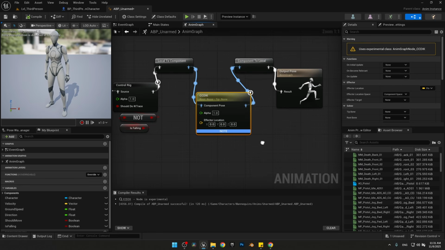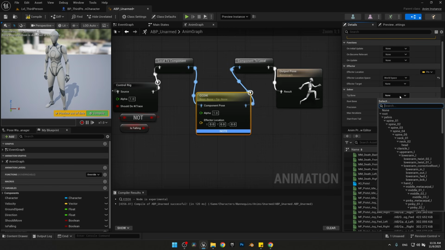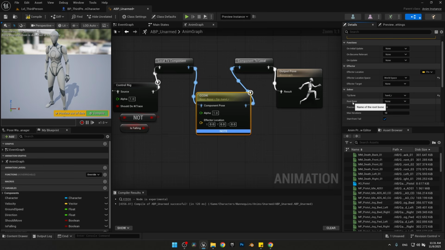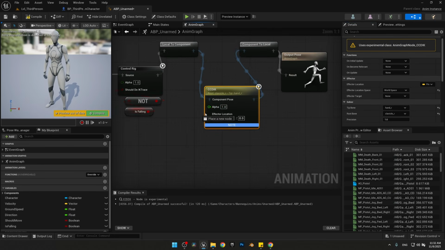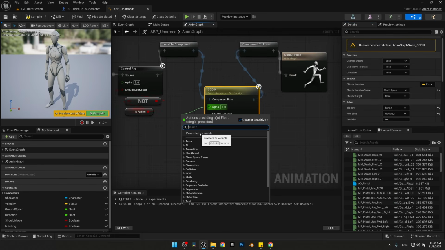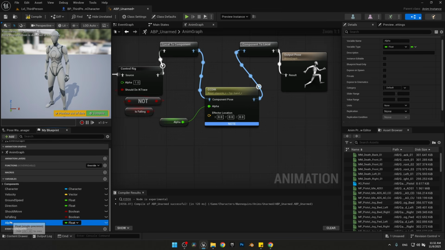With CCDIK node selected, look at the details panel. Change the effector location space to world space. Change the tip bone to hand_R. And change the root bone to clavicle_R. Promote the alpha to variable and name it hand R_IK_alpha.